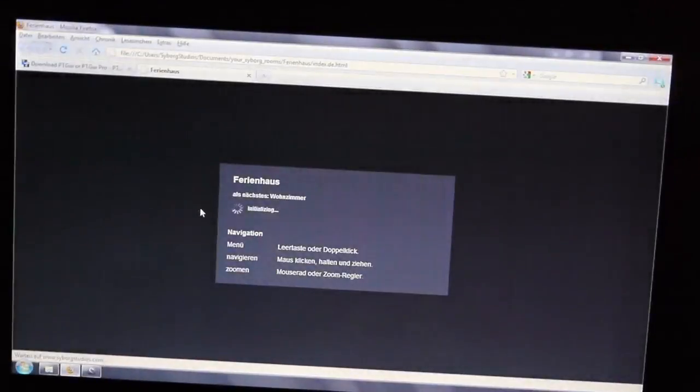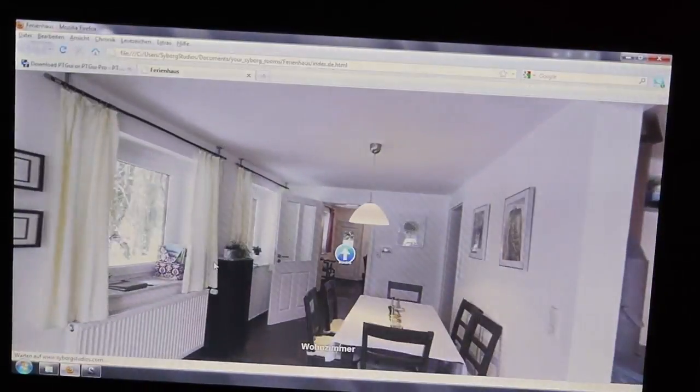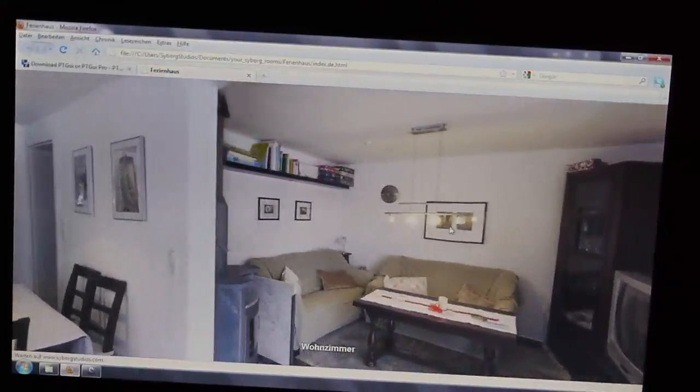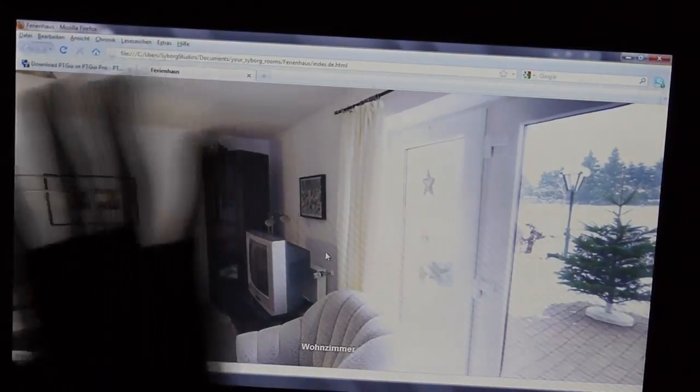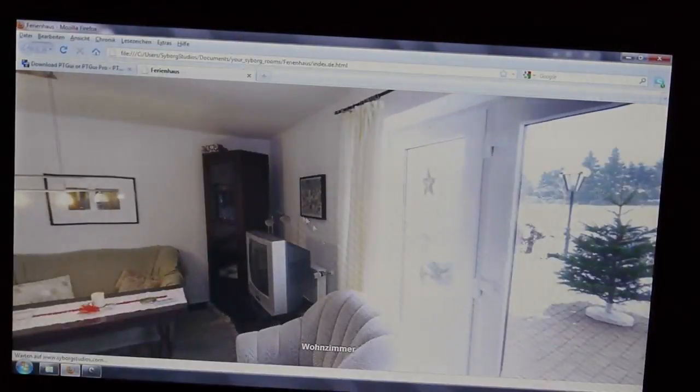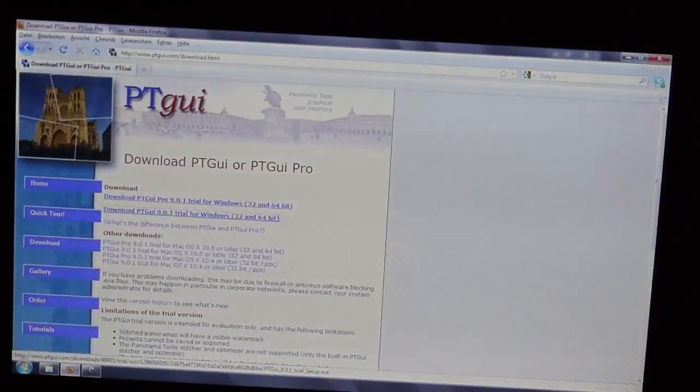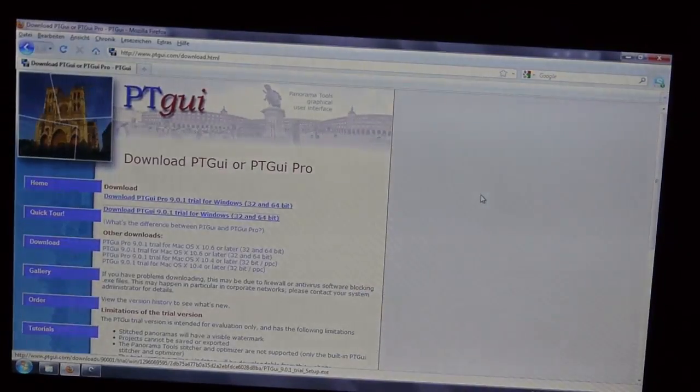We can just export it for once. It's loading in the web browser. This is now all Flash, and on the iPad we need it to be HTML5, and we need to have a cubic panorama, so we have to convert this whole panorama image to 6 different faces for a cube. This can be done with a third-party software called PTGui.